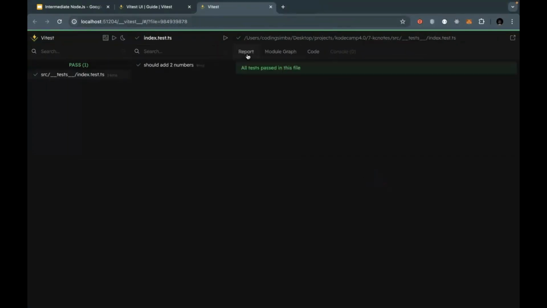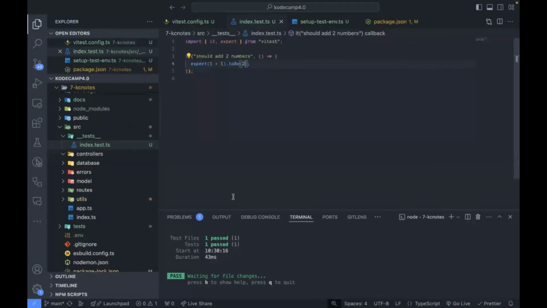You can see everything is now passing. This is the report and all of that. So this is how to set up the Vitest UI and the Vitest coverage. So basically, we are good now with our test.